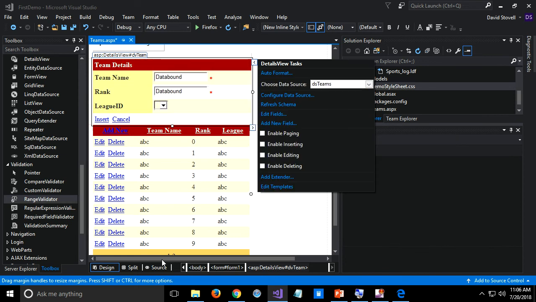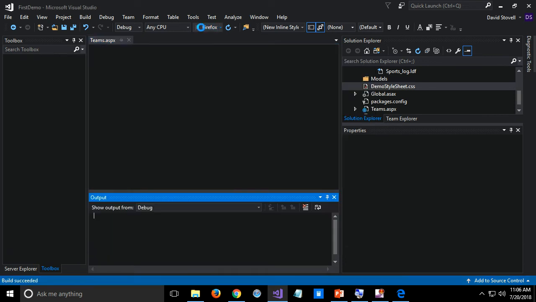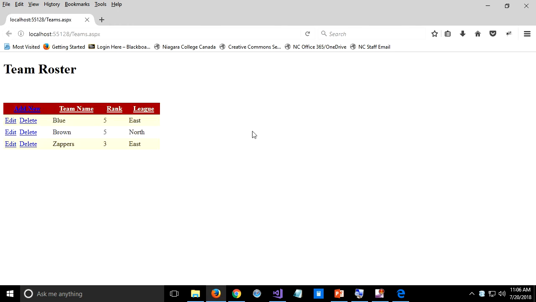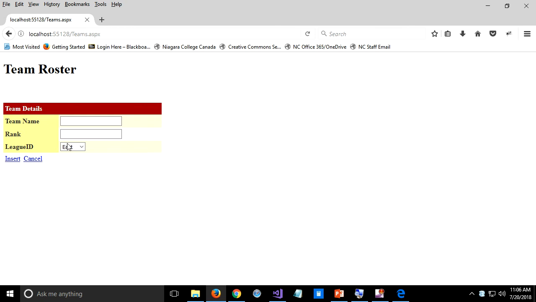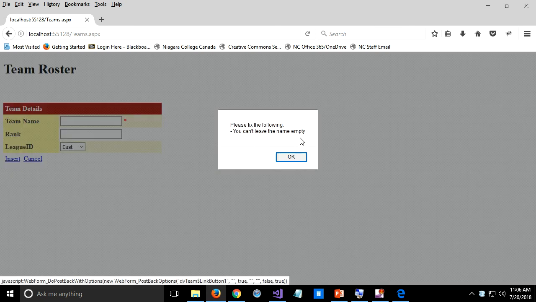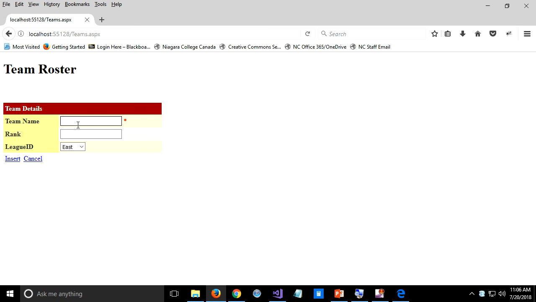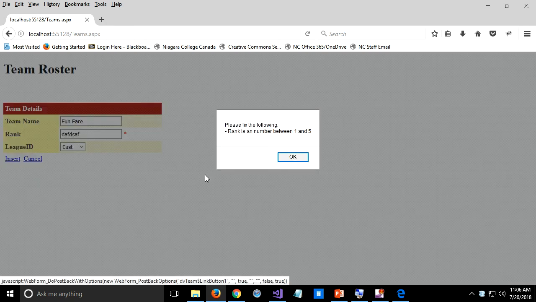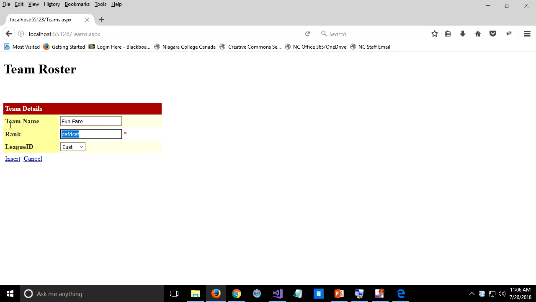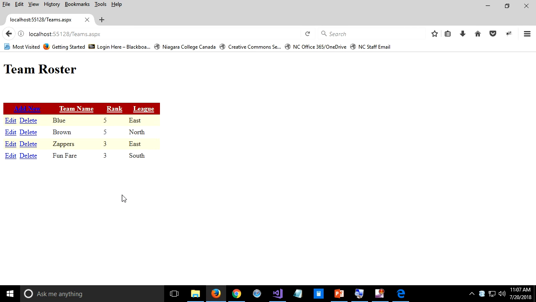I'll end template editing. So now we should have a fully functional web page with all our validation, both when we insert. If I click add new, and if I click insert, okay, can't leave the name empty. Funfair. Rank, I can leave that empty, so I'll put some garbage in. Okay, and then I get my validator there. And we are back to our grid.